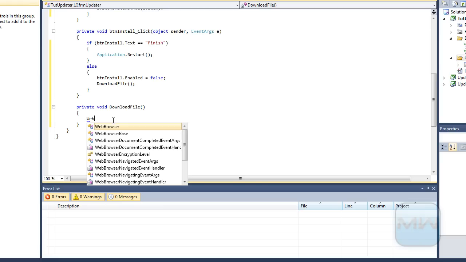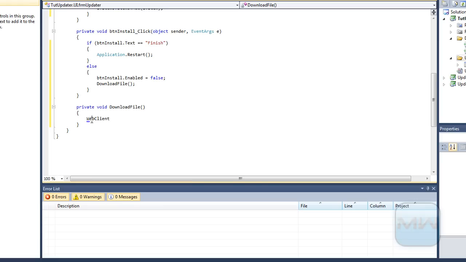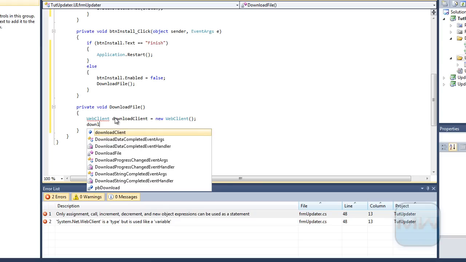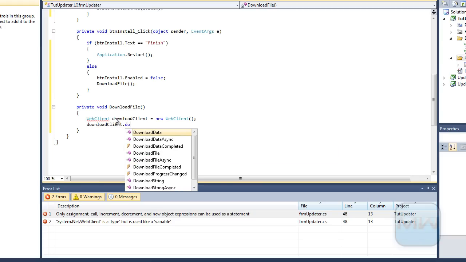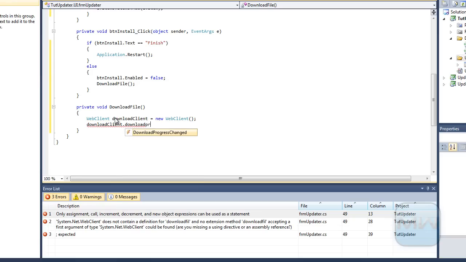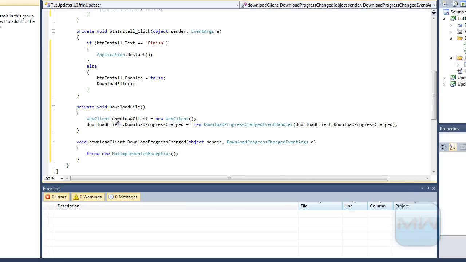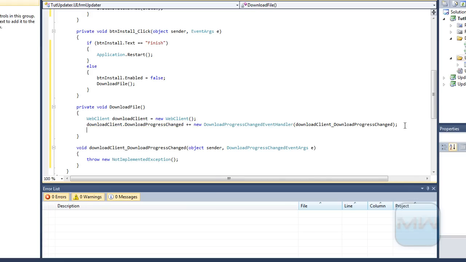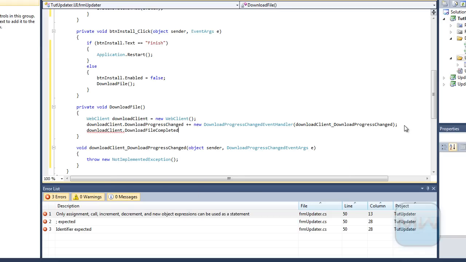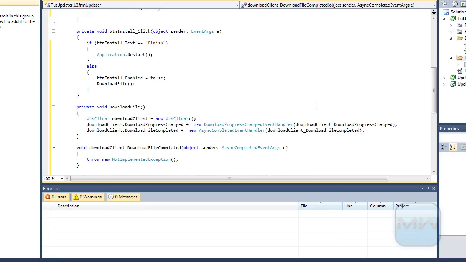Download file is going to be web client. Download client equals new web client. Download client dot download file, download progress changes plus equals, double click on tab, and download client dot download file completed plus equals. Okay.